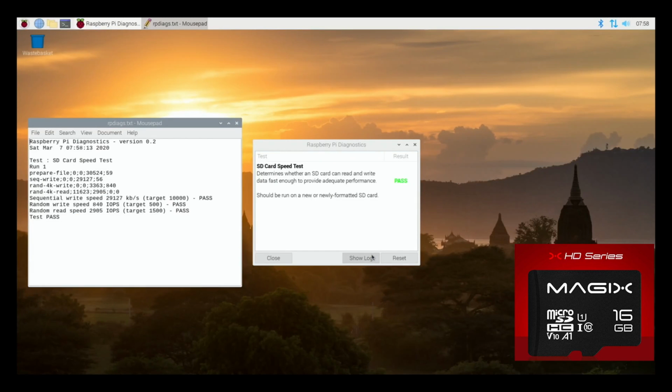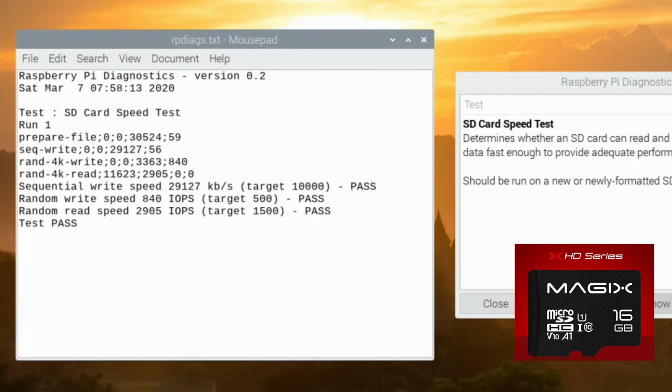Here we go. So SD card speed test, run one, prepare file, sequential write, RAND 4K write, RAND 4K read. Sequential write speed 29127, target is 10,000, so that's way over. Random write speed 840, target 500. Yeah, that's way over, isn't it? So it'll be interesting to see what happens with the Kingston card. So I'll do that next, and I'll put the two tests side by side in the edit.